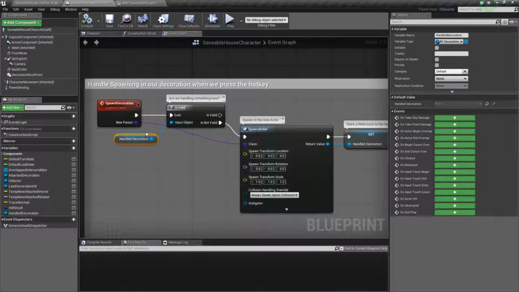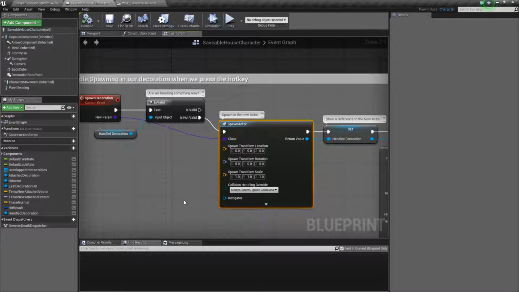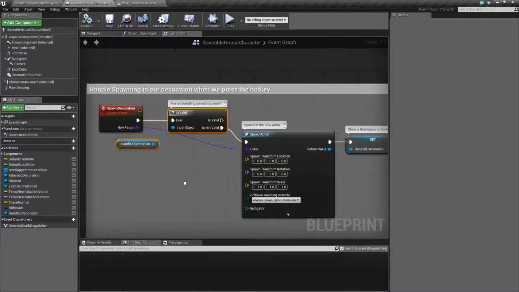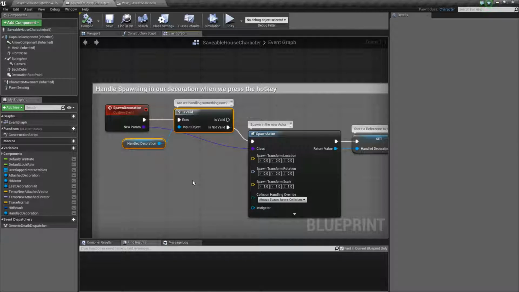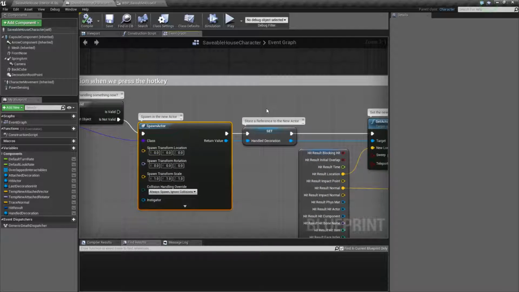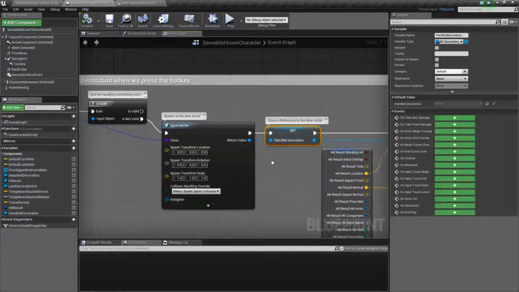Are we handling something? Yes or no? If we're not handling something, then we're going to spawn in something new. If we are handling something, then obviously we don't want to spawn anything new. Now, this is actually a place where you can put in a pretty cool little feature. If you don't have this code here, it's always going to spawn in a new actor and always store a reference to the new actor. When it stores a reference to the new actor, we're no longer holding a reference to the old actor.